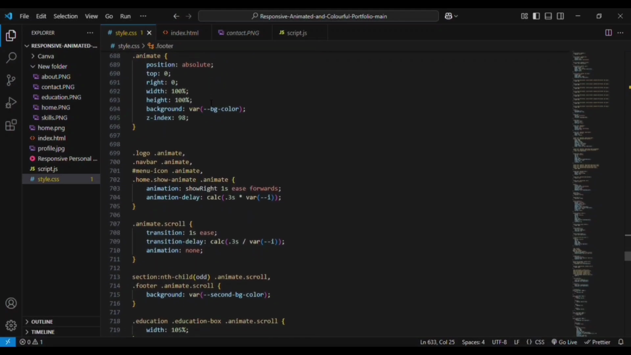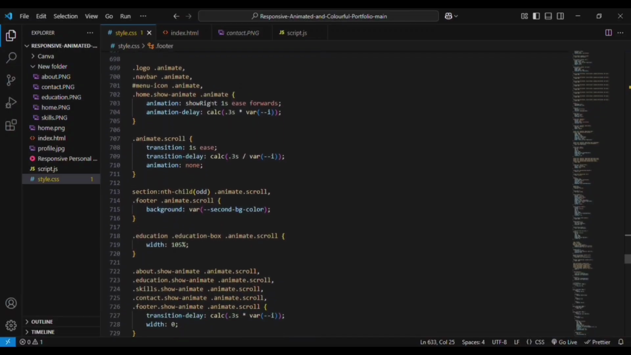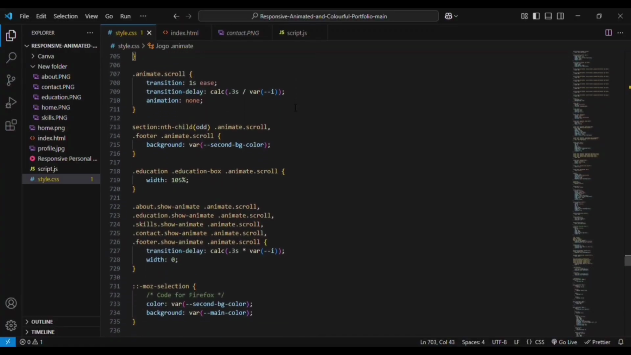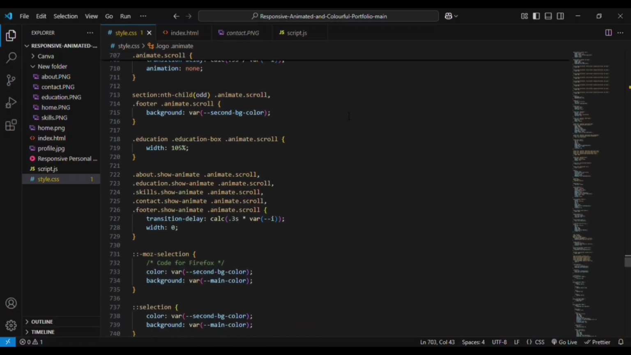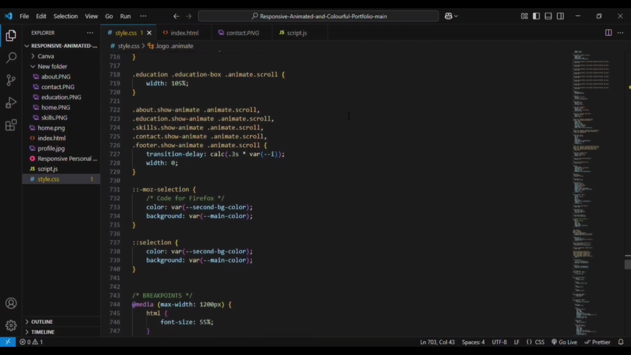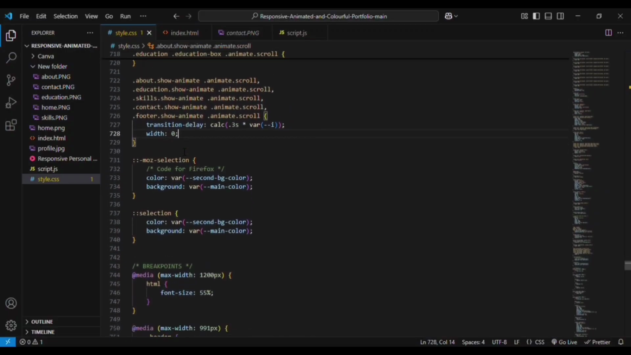Position is absolute, top is 0, width is 100%, height is 100%, background will be the BG color. And the animations that we are doing are for the logo, navbar, and menu icon, and home show animate. For that we are adding the animation that is show right. The show right animation is added to it, that is from the right side the animation will start, and in the child we are adding the background color. And for about show animate, education show animate, skill show animate, the transition delay will be calculated based on whenever you are moving from one section to another section. Then the animation will take place.